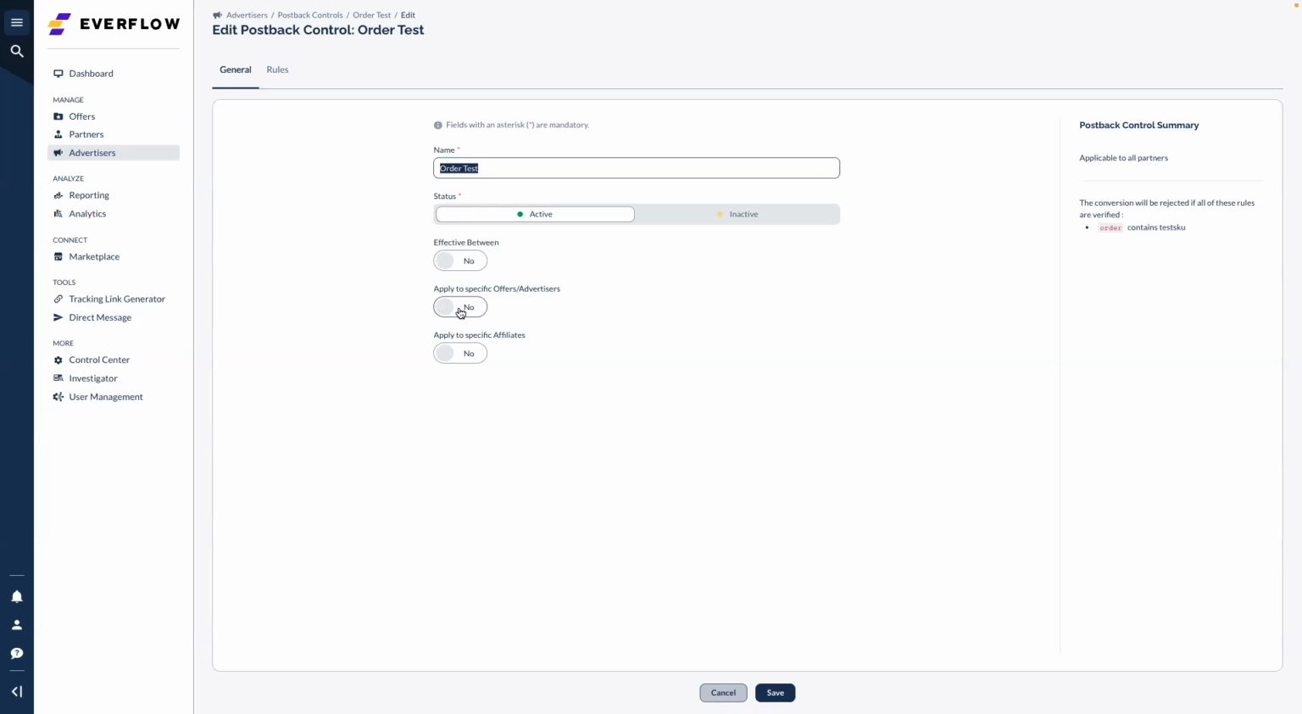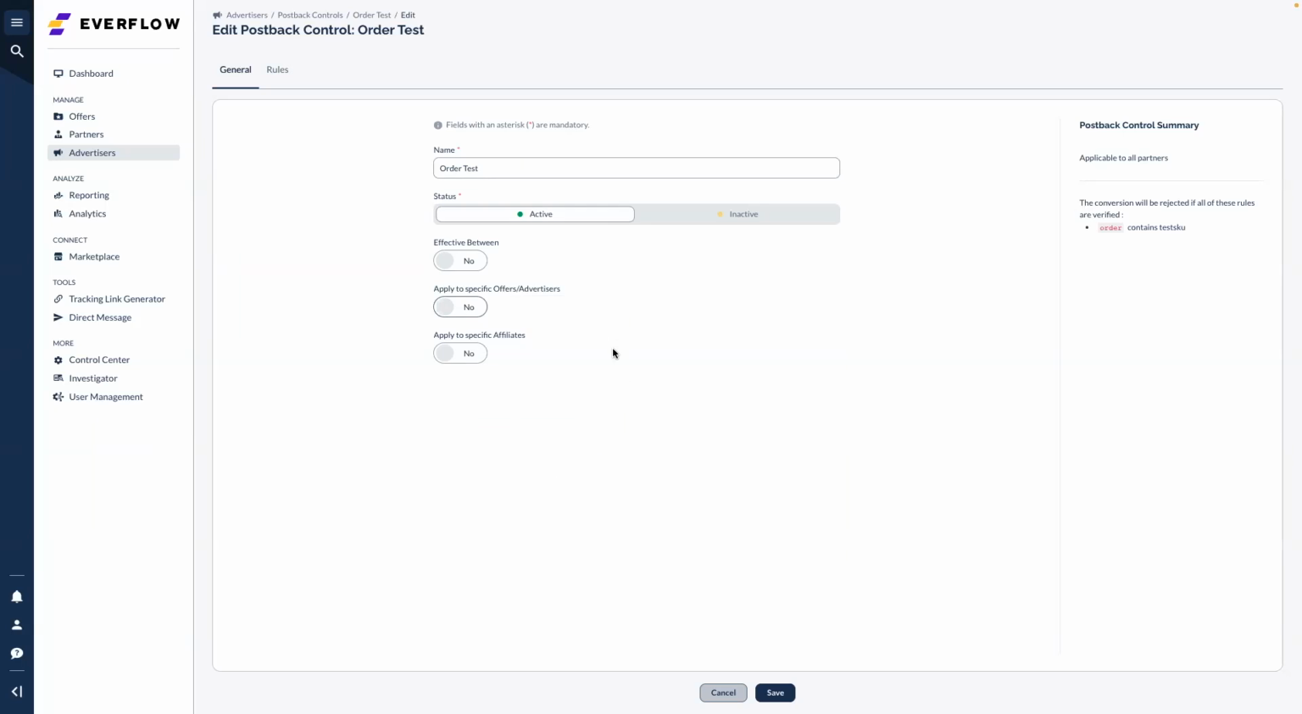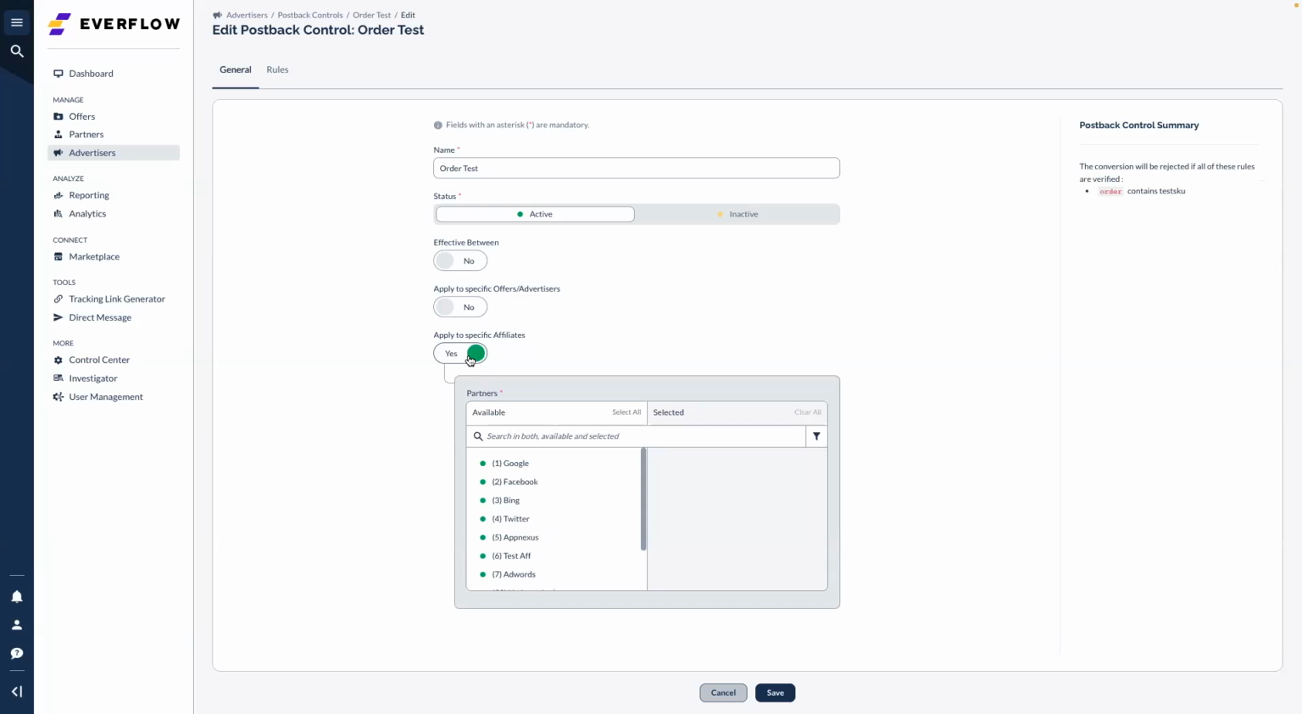You can apply it to a specific offer of the advertiser, or you can turn that off, which will mean it applies to all offers within this advertiser. You can also apply this postback control to a specific affiliate.